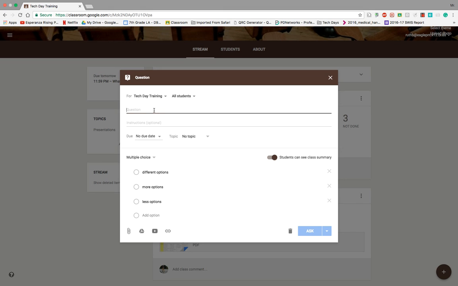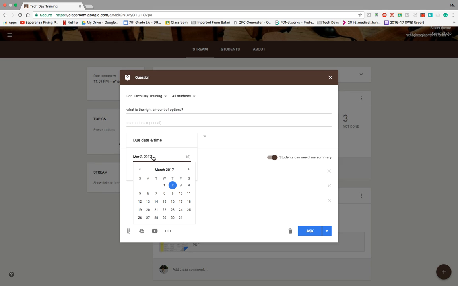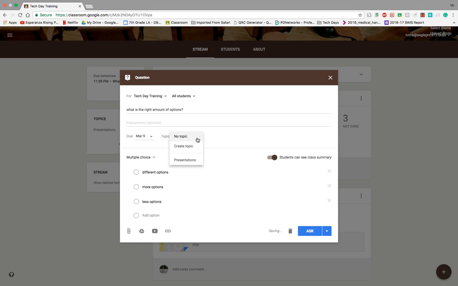You have your question right here. What is the right amount of options, right? Kind of fits into it, right? Again, due date. You have to have a due date on there, otherwise it won't post properly. And you don't have to have a topic, but again, it's good to keep that organization going.